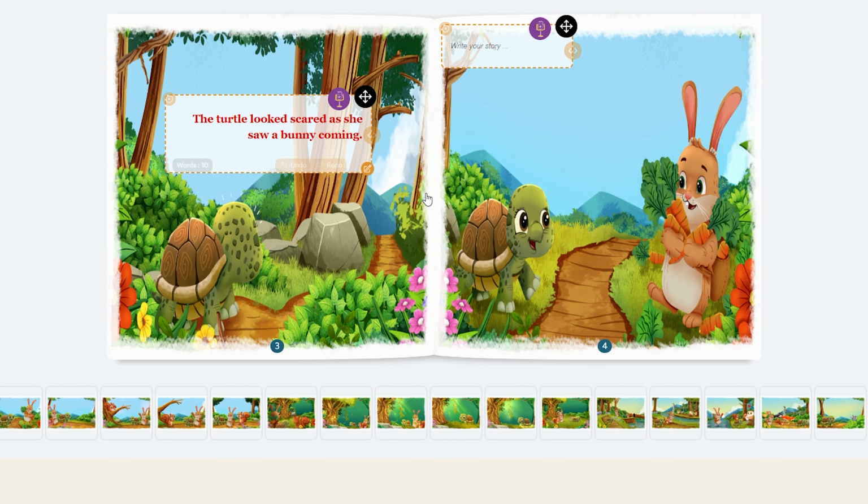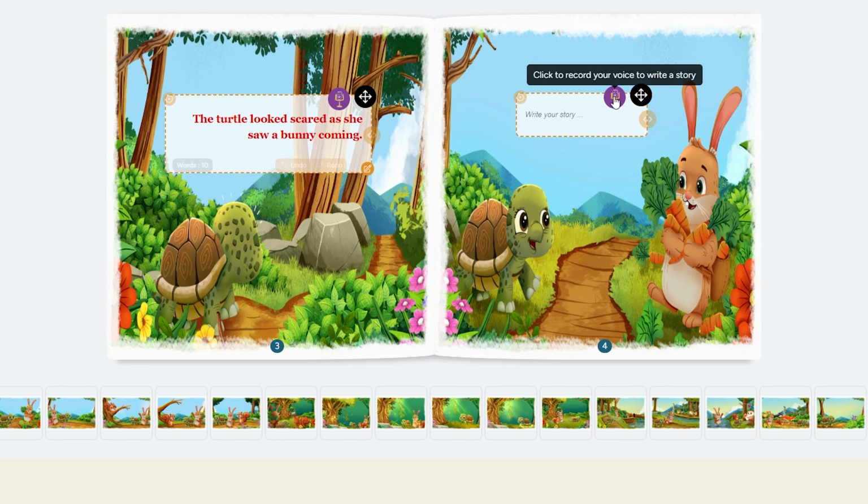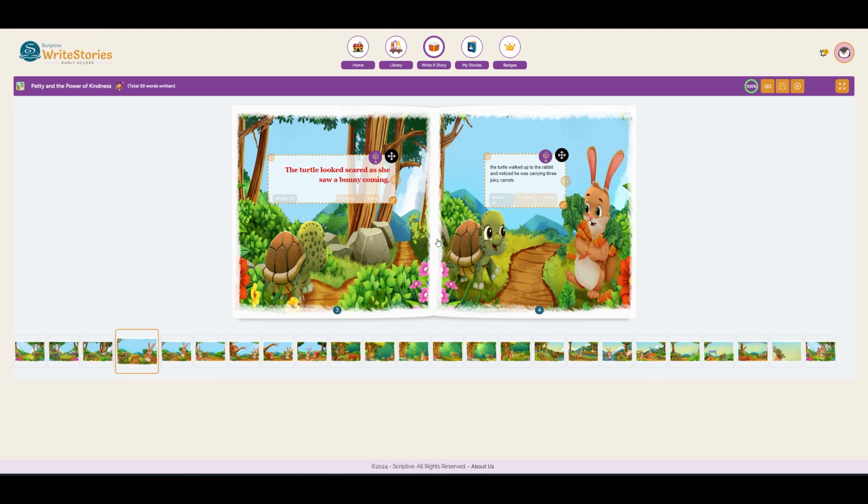Now I want to show you a really cool feature that WriteStories has, the voice to text feature. And so this little microphone icon, if you click it, say something and click it again, it will record your voice and put it in the story. So for example, the turtle walked up to the rabbit and noticed he was carrying 3 juicy carrots. Look at that.